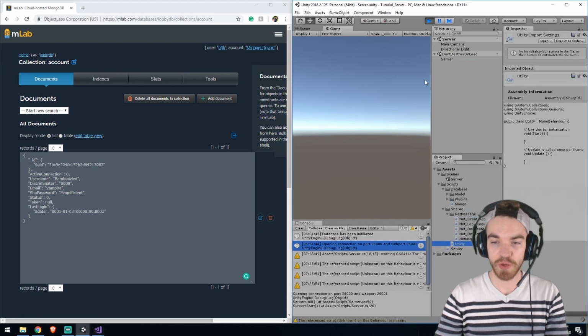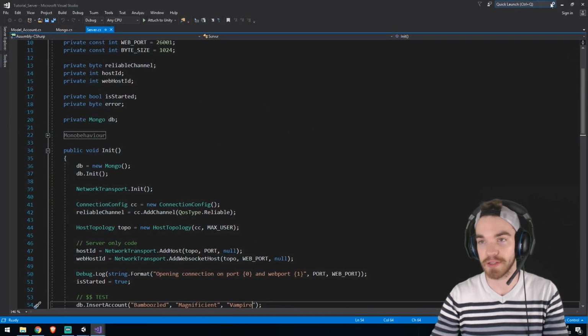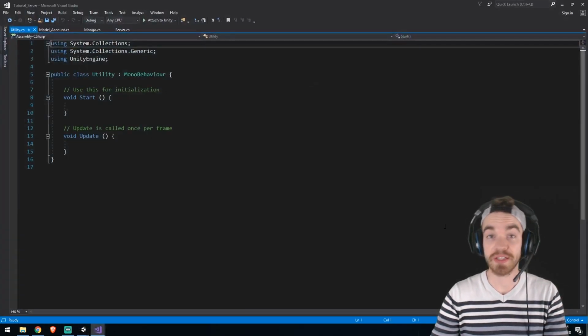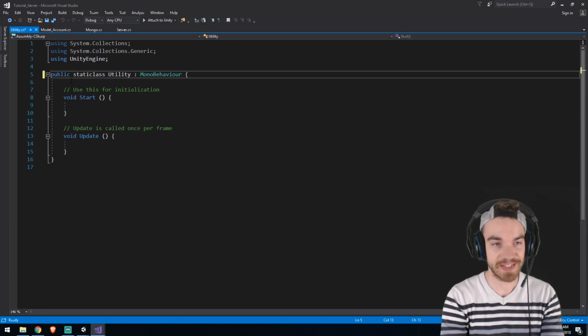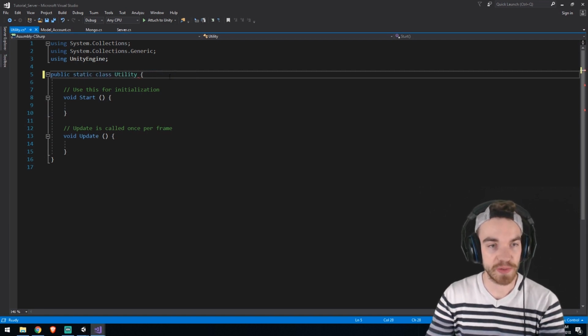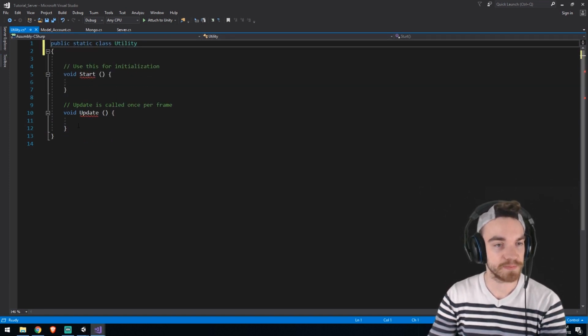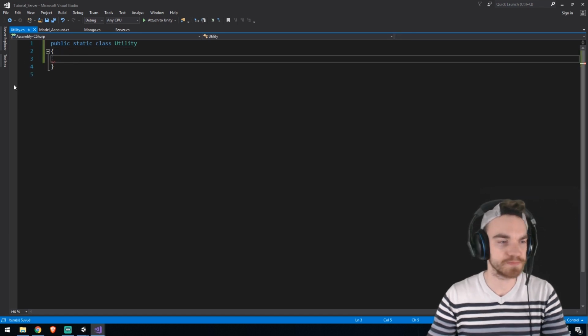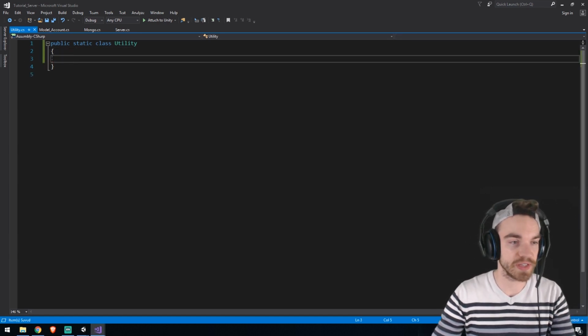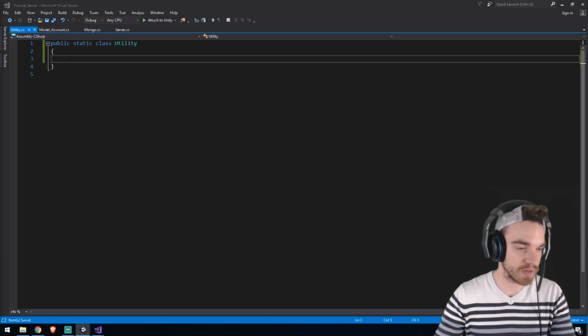utility. People call it helper, people call it utility, it's really up to you. Just know that this will be static. So public static class, removing MonoBehaviour, we don't need any of that. We're going to need a couple of things, but not UnityEngine, that is for sure. So I'm going to have a look at what I currently have done on the other screen right here.